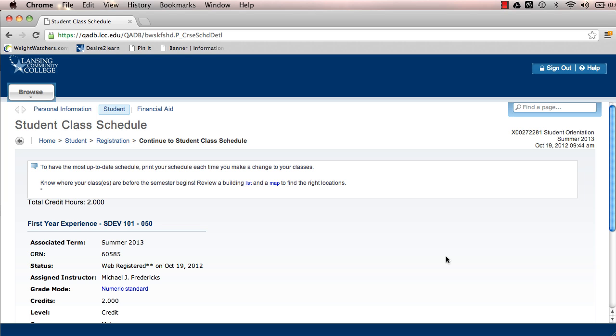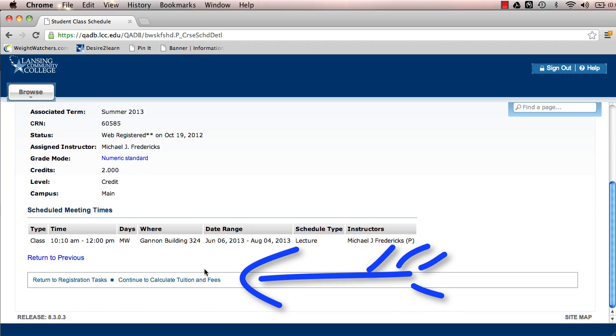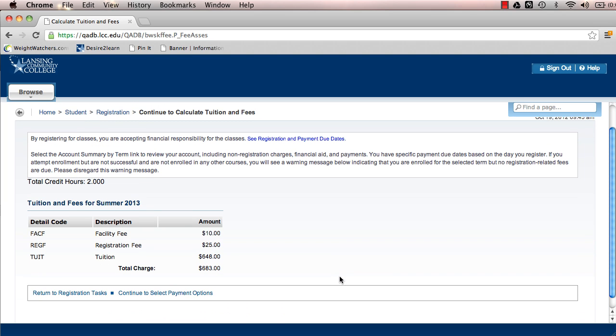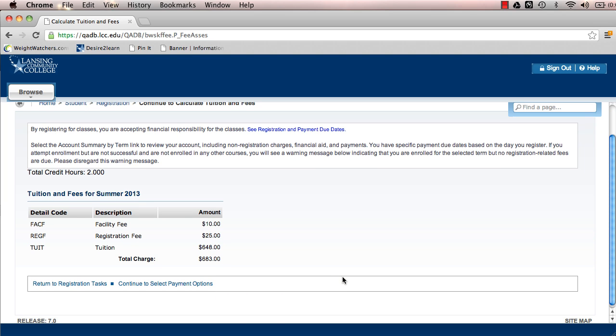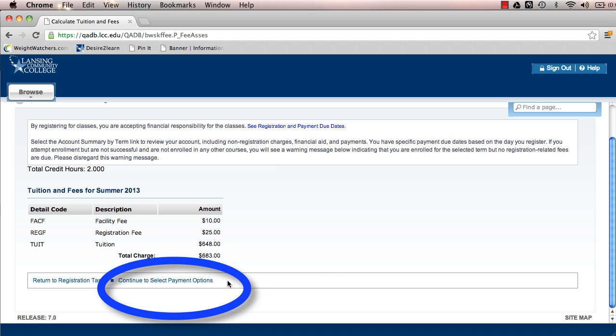The next step is to look at what you owe. So we're going to go ahead and click that link now. And this will bring you to a page that shows you what your full tuition bill is for the semester. All you need to do at this page is look at this. And the next step is to select how we are going to pay the bill.